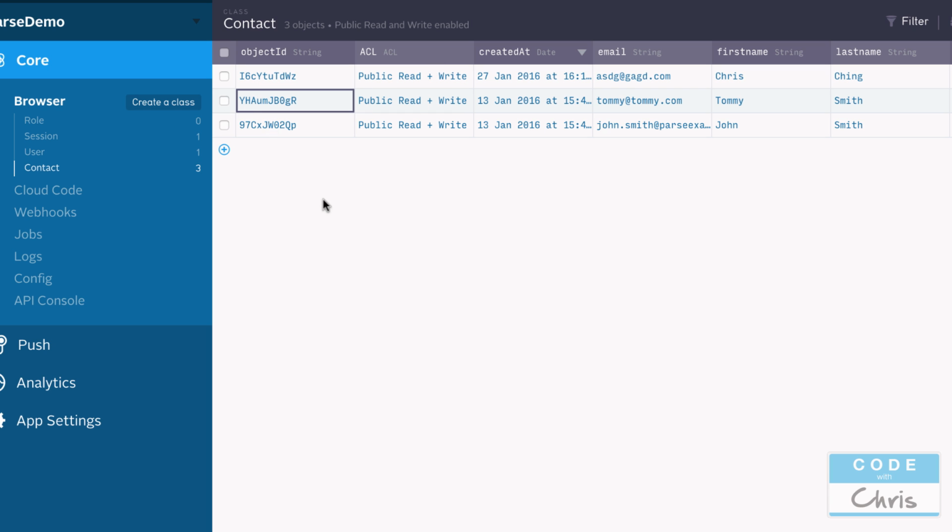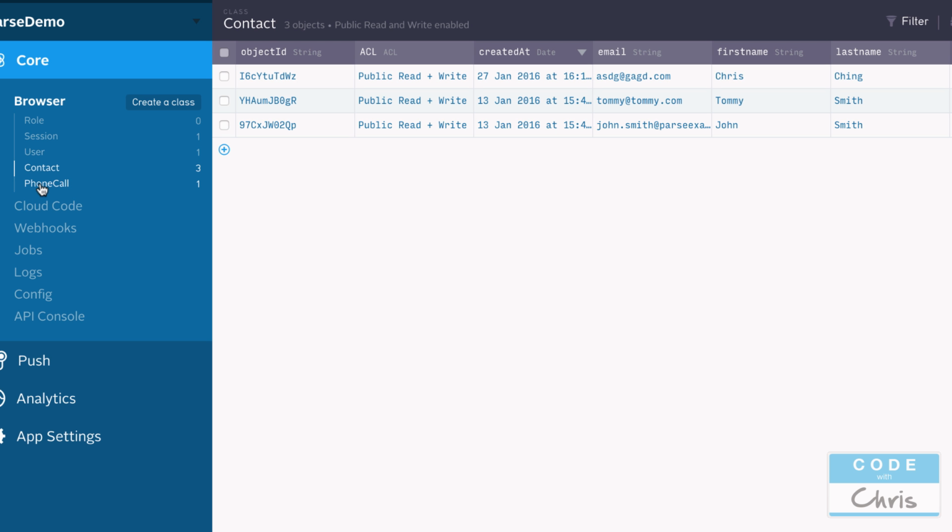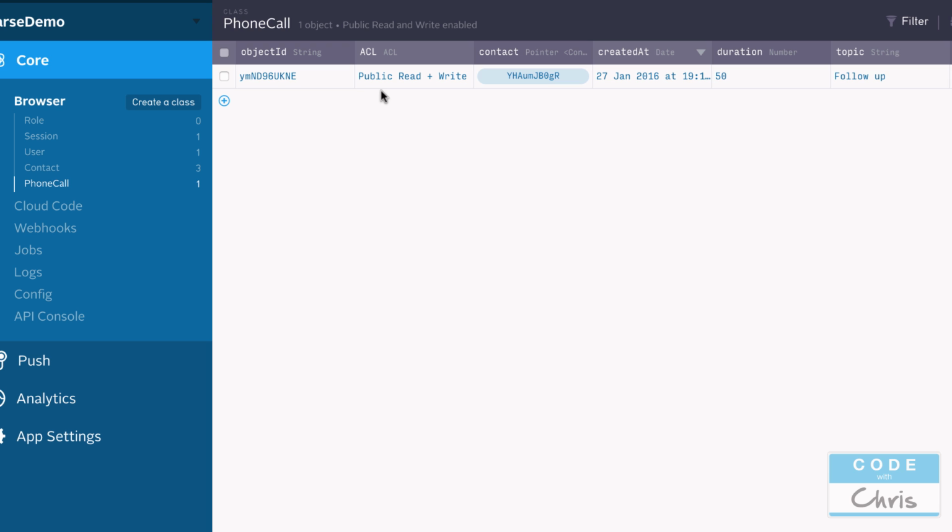I'm going to refresh, and now we have a new phone call class. And here we have one call, right? We have the duration, we have the topic, and we have the contact. So this is the contact column, and you can see here it's a pointer, and it points to this object, which is Tommy. If I click this, it's going to jump to the contact table, and it's going to filter by that object ID, giving me Tommy. Tells me exactly where that links to.